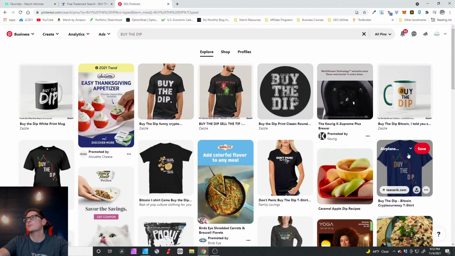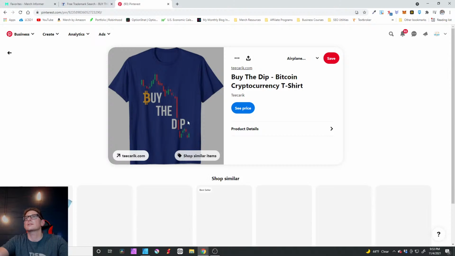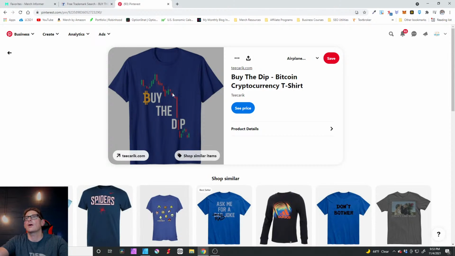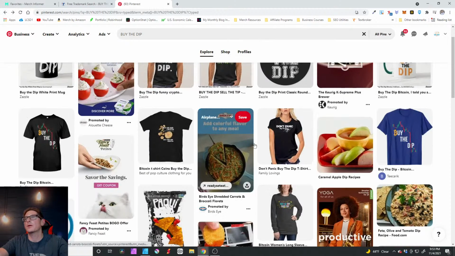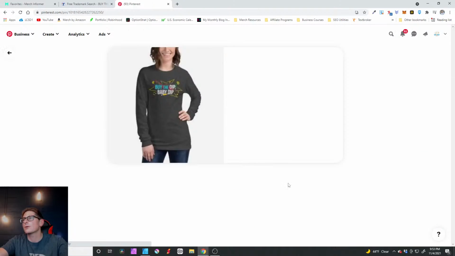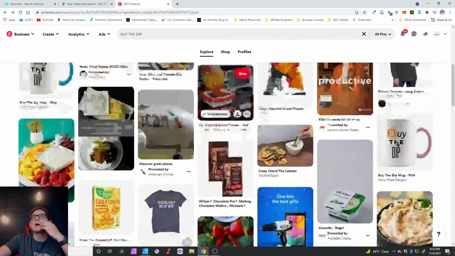So this one's pretty basic. This one's cool. It's actually got a candlestick graph on it, and how hard would it be to make a candlestick graph, right? That would be super easy. It's a Bitcoin shirt though, not necessarily into Bitcoin. This one, I don't know, I don't get this one. Baby dip, I don't know.